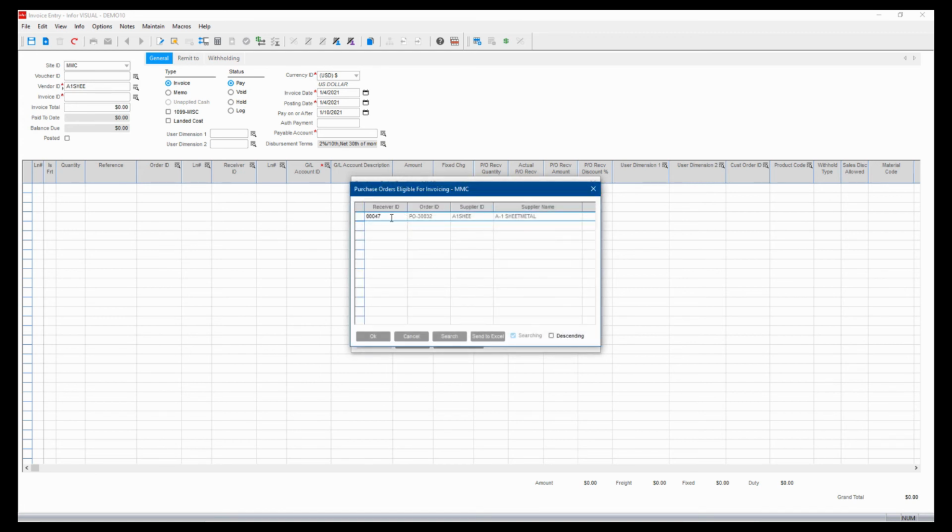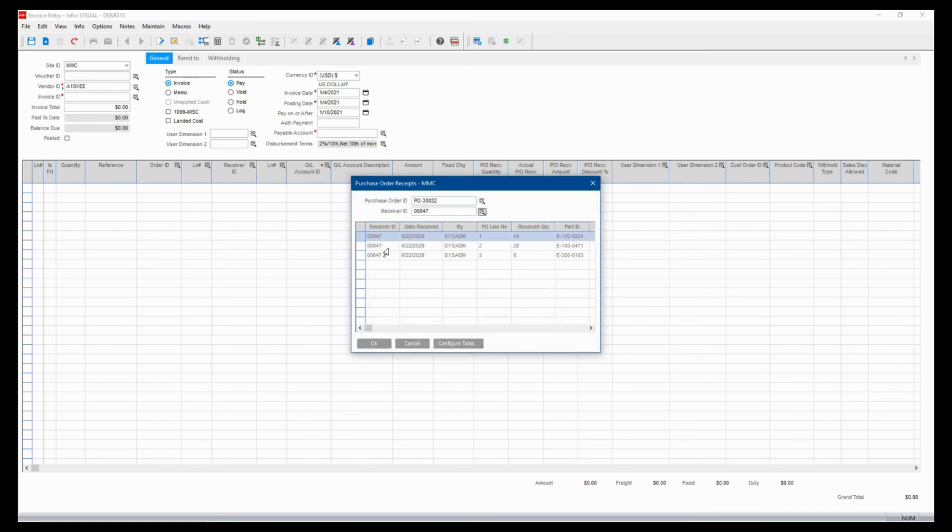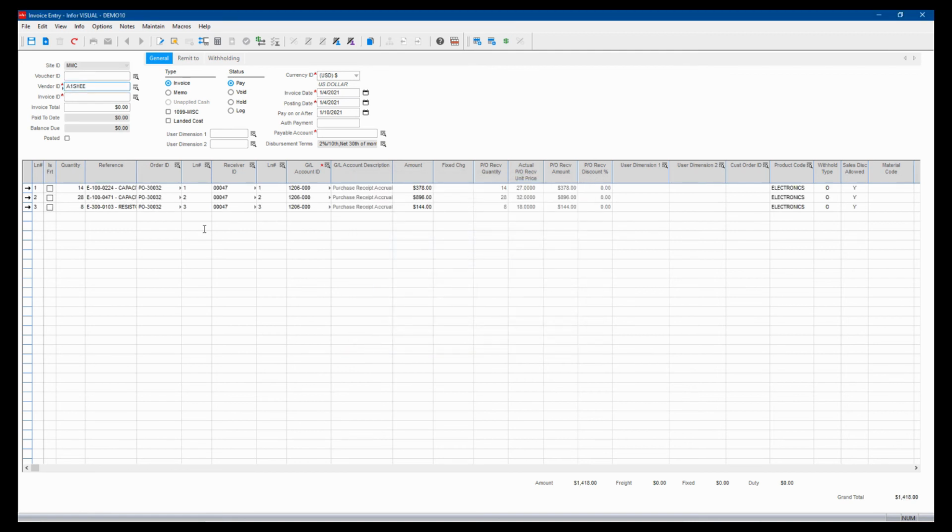I'm just going to look for a receiver. I have one receiver out there for A1 sheet metal. And if I double click on it, you can see there are 3 line items that have been received for that purchase order. And if I just accept that and load it on my screen, I can now see that the amounts on the purchase order are defaulting in my voucher.